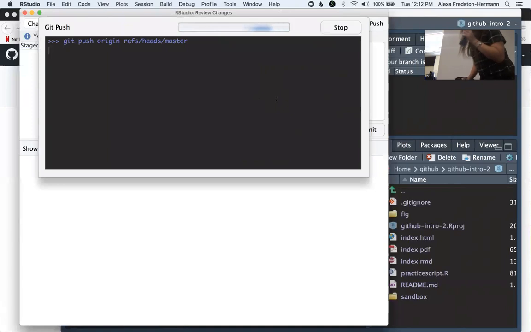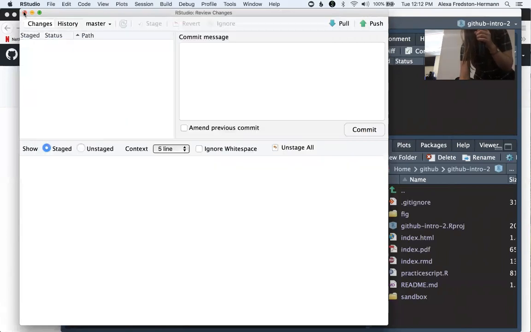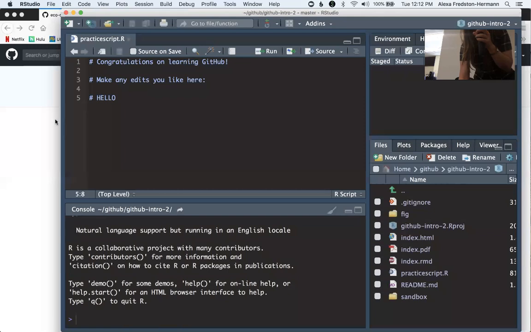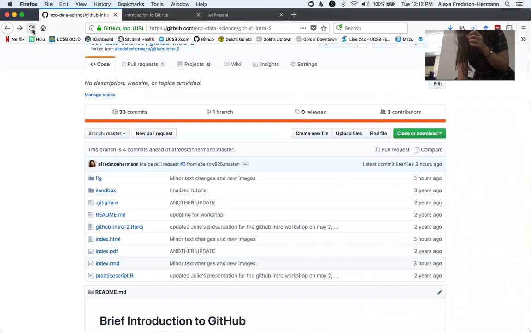Something else I should mention here. So that worked perfectly. And now if you close all that stuff and go back, let's go look at the browser again. We go back to Ecodata Science GitHub Intro 2, or your version, and we refresh this page.